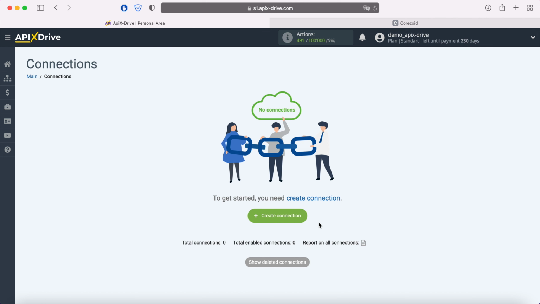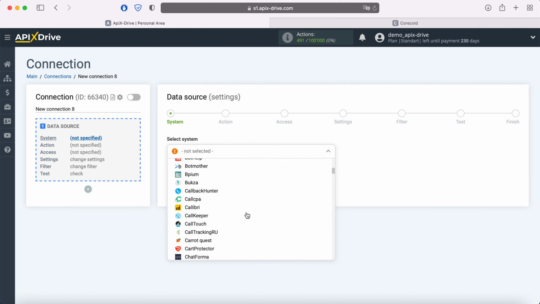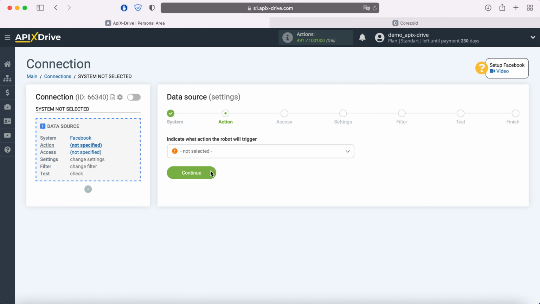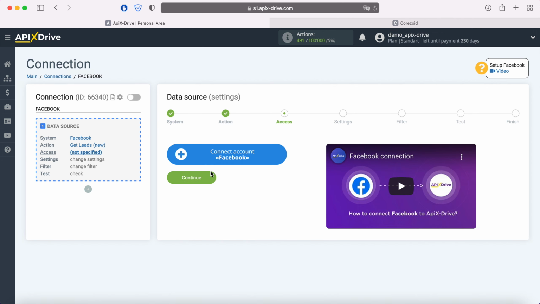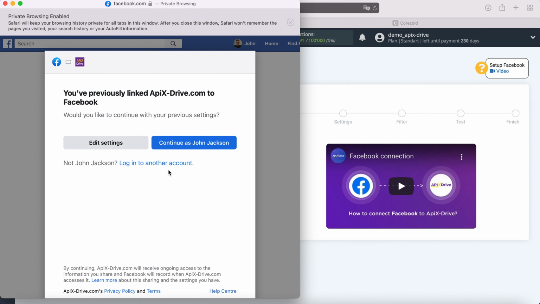First, you need to create a new connection. Next, you need to select the Facebook data source system. Now you need to specify the action. Get leads new. At this stage you need to connect your Facebook account to the ApiX-Drive service. In this window we need to specify the username and password of the Facebook personal account. Then go to Advanced Settings.